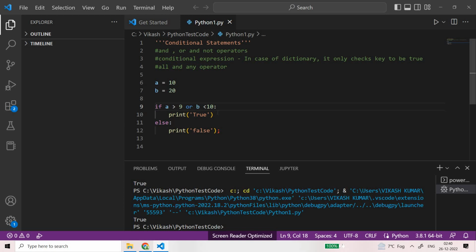For the or condition, you must remember that if the first condition is true, then the second condition is not checked. Only if the first condition is false is the second condition checked. So this is the rule for or. For and, if the first condition was false, then the second was not checked. But in case of or, if the first condition is true, then the second is not checked. That is the difference between the and or conditions. I hope you have understood them.